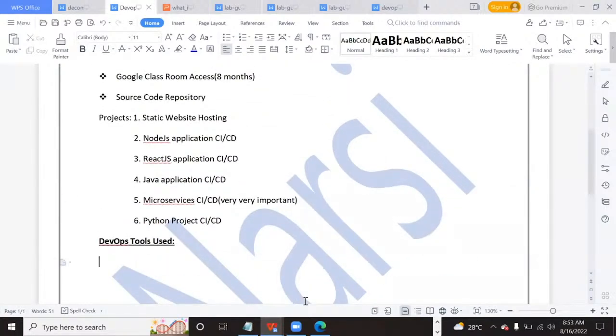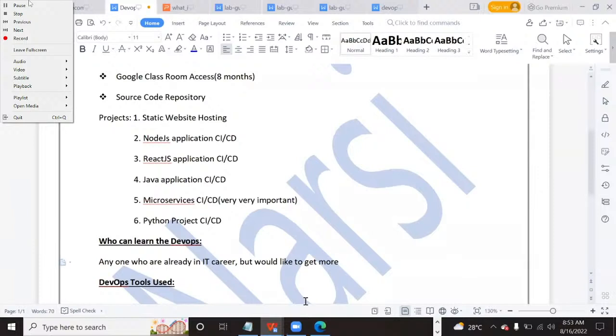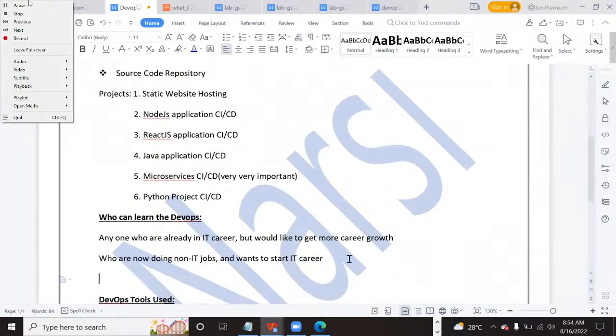Now let us see what this course content is and what DevOps tools we will use here. Okay, who can learn DevOps? Anyone. Anyone who is already in an IT career but would like to get more opportunities and career growth can learn DevOps, and also those who are now doing non-IT jobs and want to start an IT career. So those can take this course.